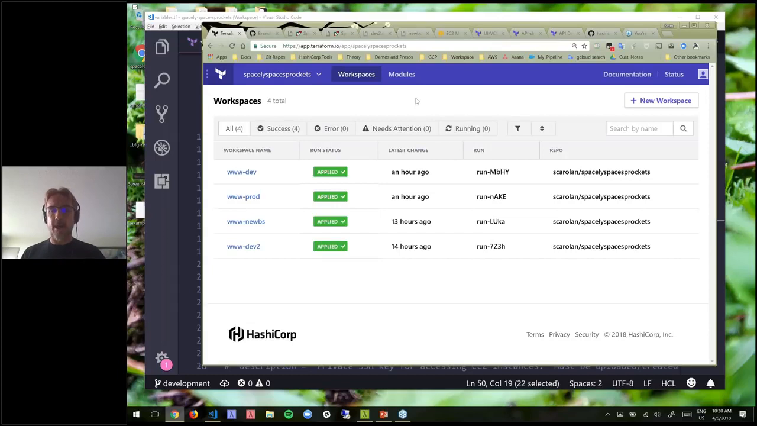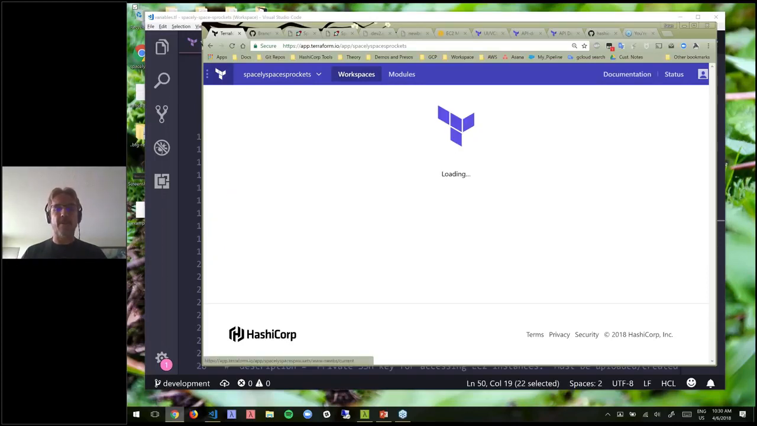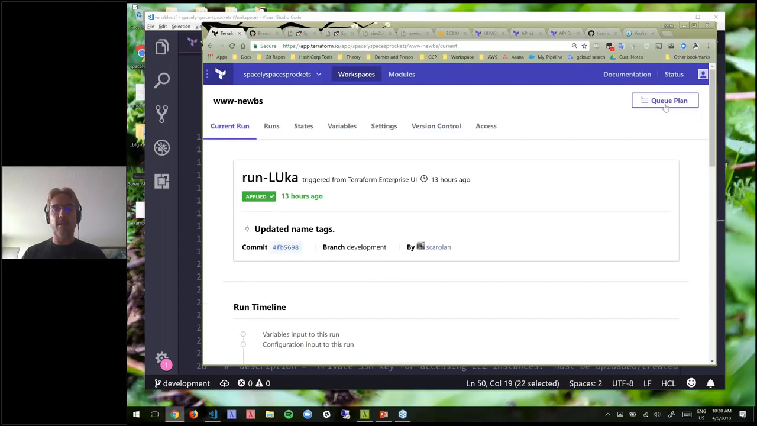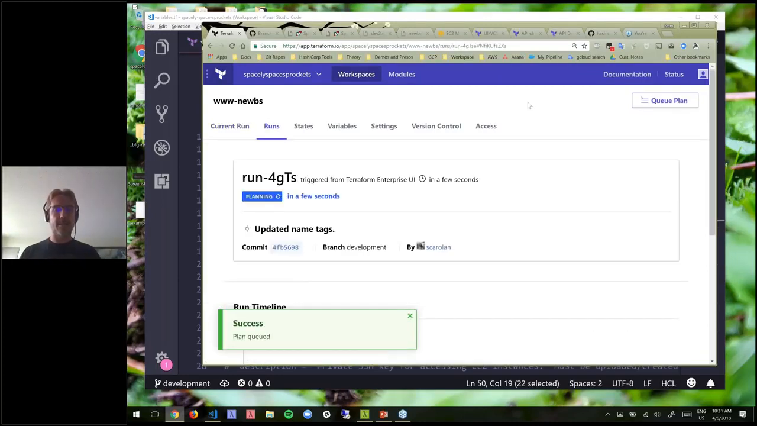So the first thing we want to do is build a new environment. Imagine that George has got a new junior employee coming in, and he'd like to set up their dev environment before they finish their HR paperwork. It's really easy to do. If I want to kick off a manual run, I simply click Q plan here, and that will trigger a Terraform run from within the UI.